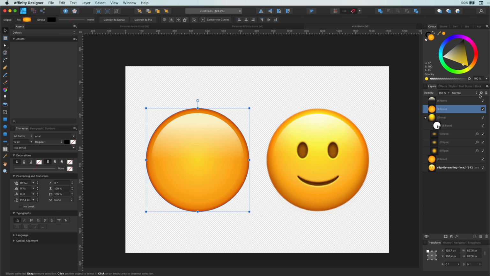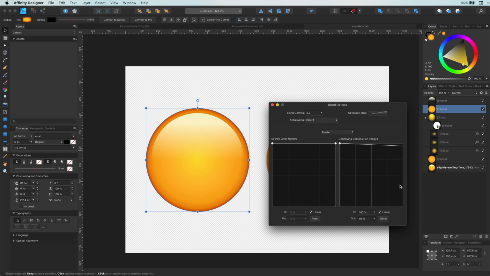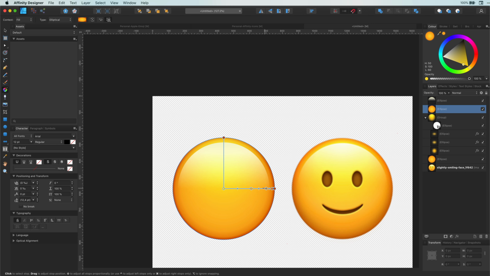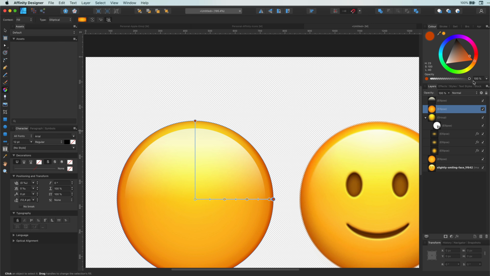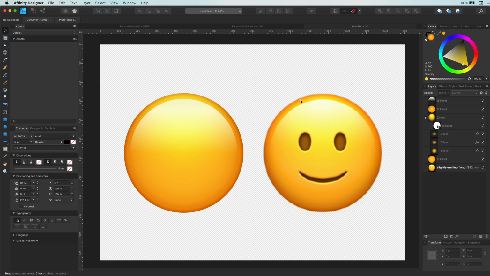To get it back, I will adjust the blend range to only include the dark parts from the new circle, as I'm interested in getting the border area back. Pretty awesome. Maybe a little bit of tweaking on the gradient to make it blend better. Pretty amazing. It's time for the eyes and the mouth.